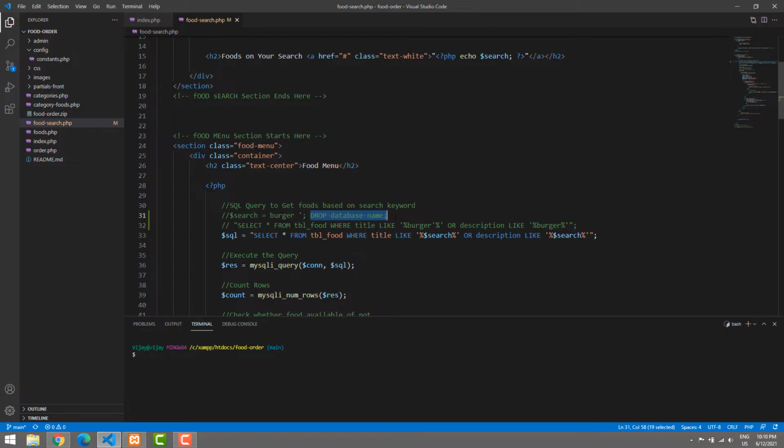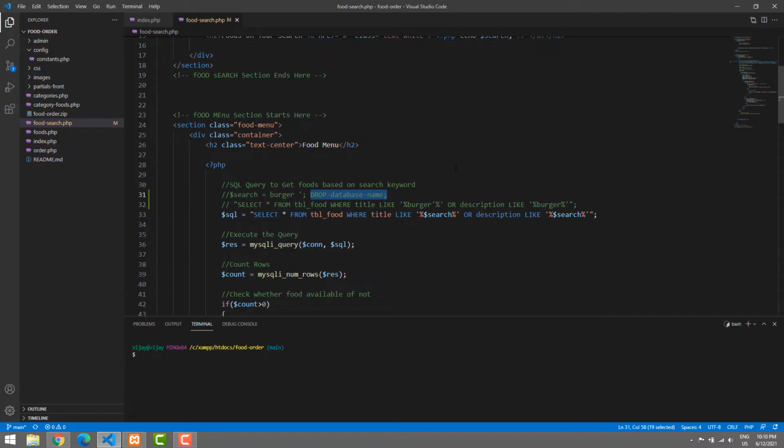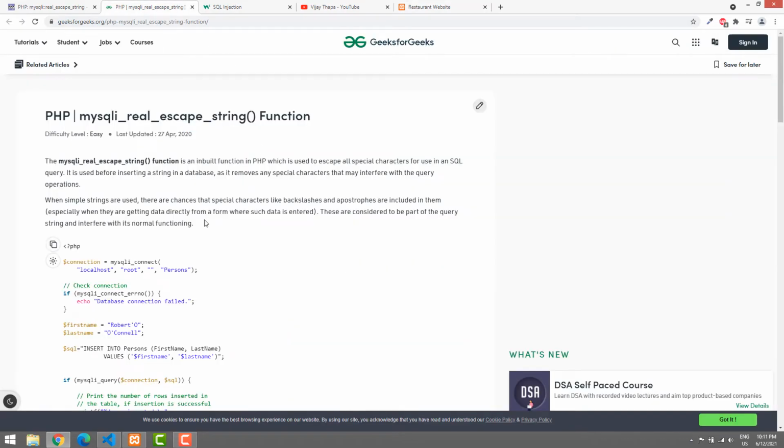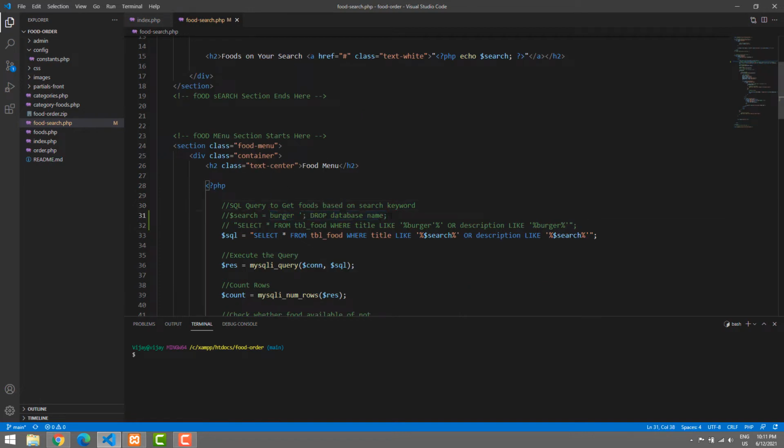So to secure this code, we will use one single function, which is mysqli_real_escape_string. This is a built-in function in PHP. What this does is, even if the user or hacker passes this value with a single quote and SQL query, our built-in function will consider the whole thing as a string. It won't consider it as a SQL query, and it will secure our SQL query, or our PHP code.